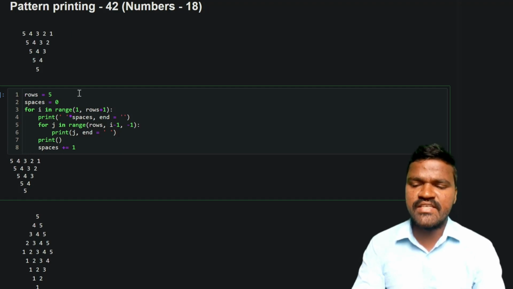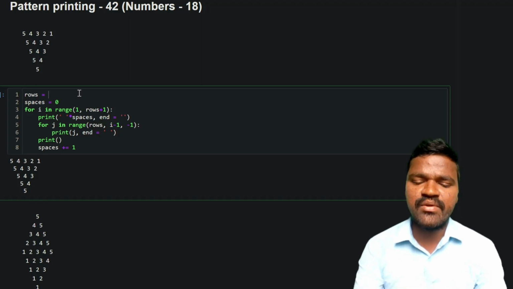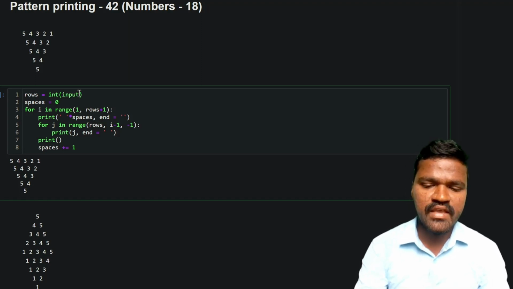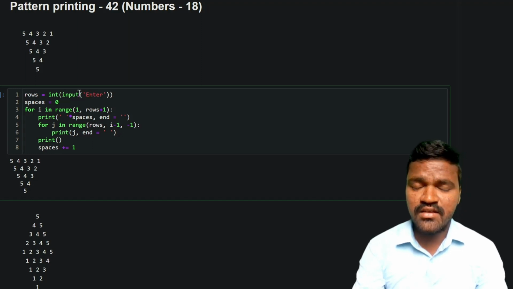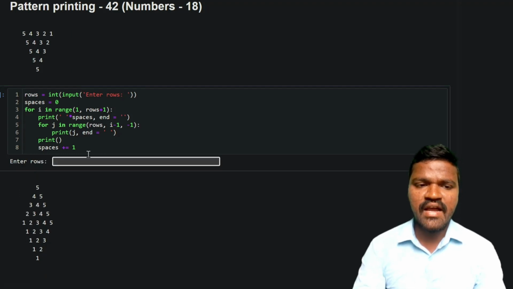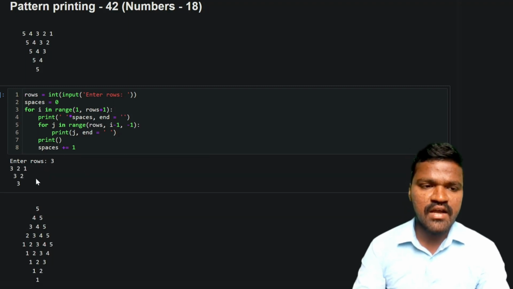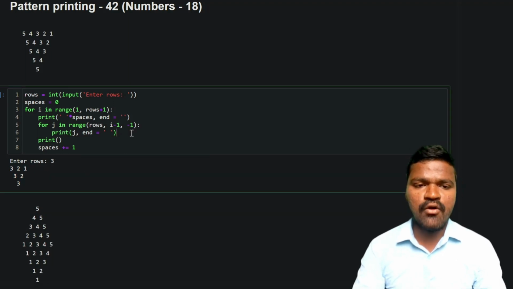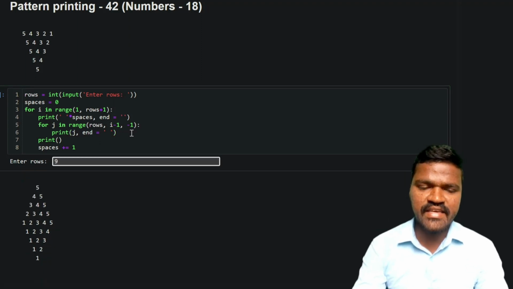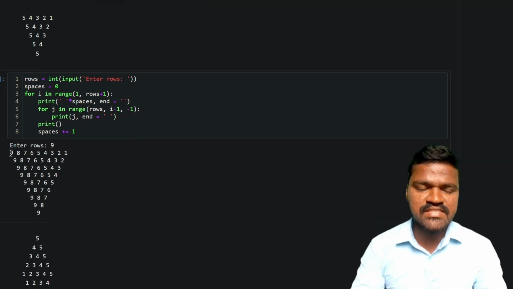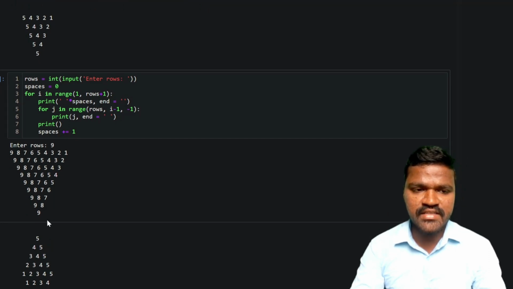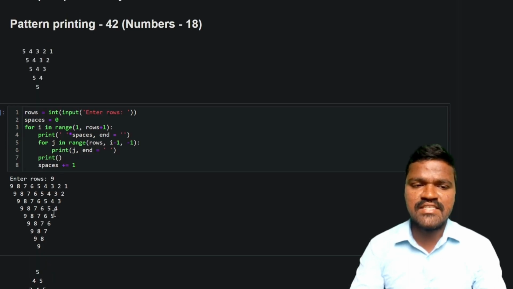So now we will take input dynamically from the user. For that, with int input, I am asking the user to enter rows here. So now if I execute this, it asks to enter rows. If I give the value, let's say 3 here, we can get this pattern. Now if I give the value, let's say 9 here, we can get this pattern, which is 9 starting here and going like this. 8 is going like this, 7 is going like this. Like this we can generate this particular pattern for any number given by the user.